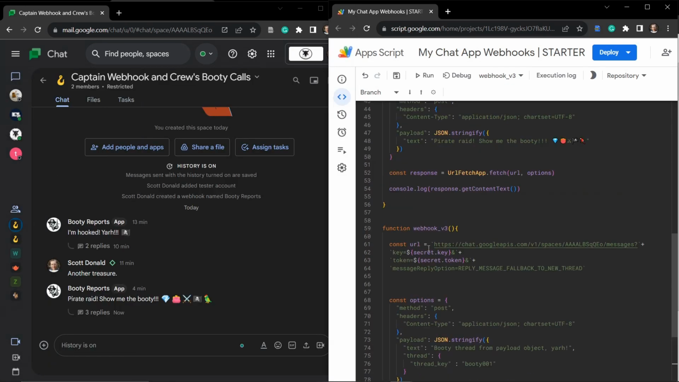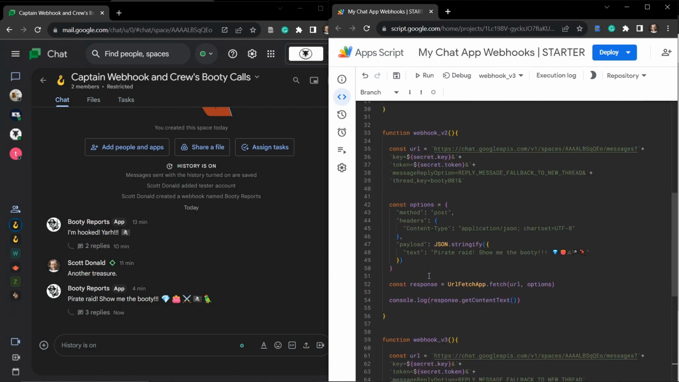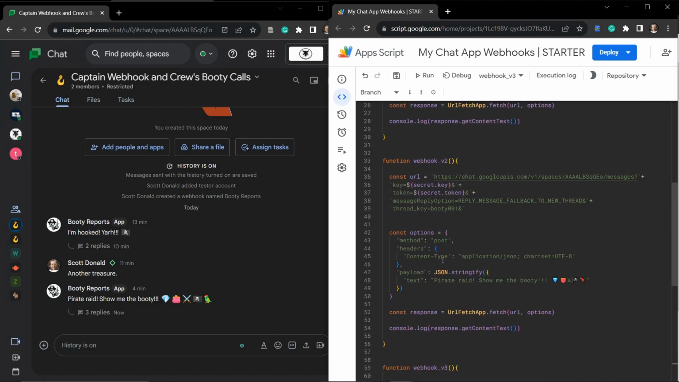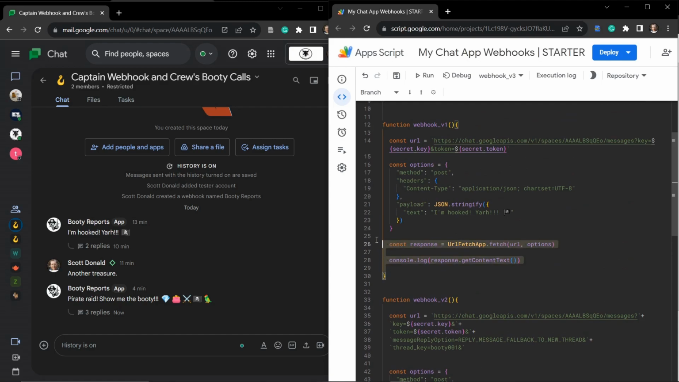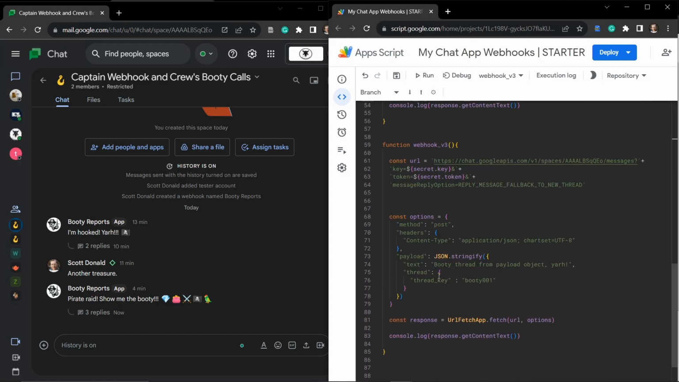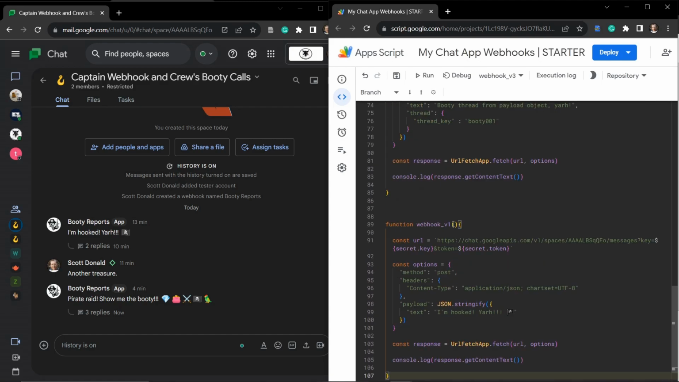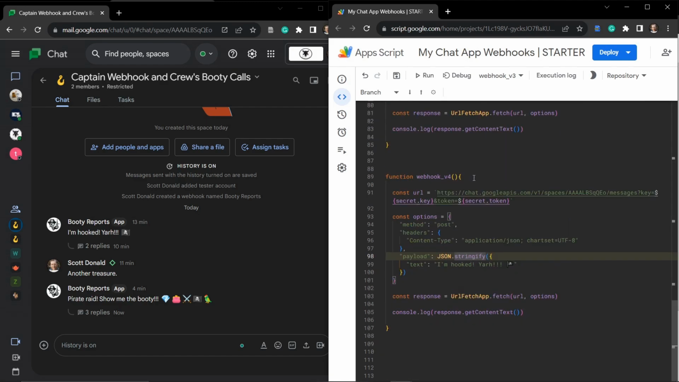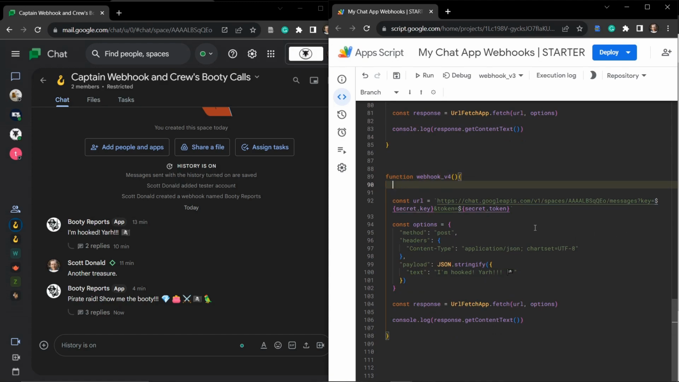Okay, so let's not reinvent the wheel too much. Let's go back up to our webhook version 1 and copy that and go all the way down the bottom here. And let's change this to, we're up to number 4. Well done, gang. We've come a long way. Okay, so next we're going to add in some variables.